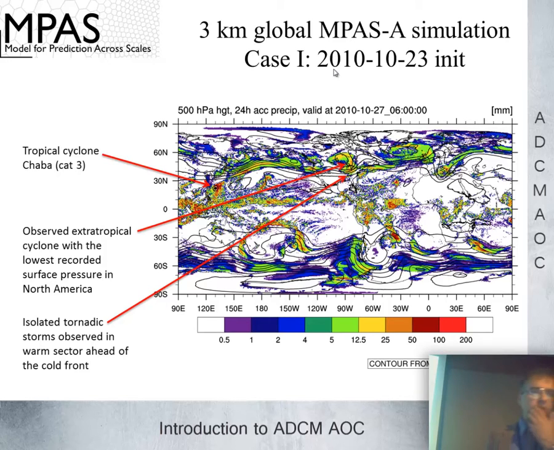Now, they've just recently had access to a high-power computer at NCAR, where they can do 3-kilometer global simulations. So they've done a couple already. This was the first one, in October 2010, where there was a tropical cyclone, Chaba. There was also an extratropical cyclone with the lowest recorded surface pressure in North America, and then there were isolated tornadic storms observed in the warm sector ahead of the cold front. I'll show a couple of blown-up images from these two.